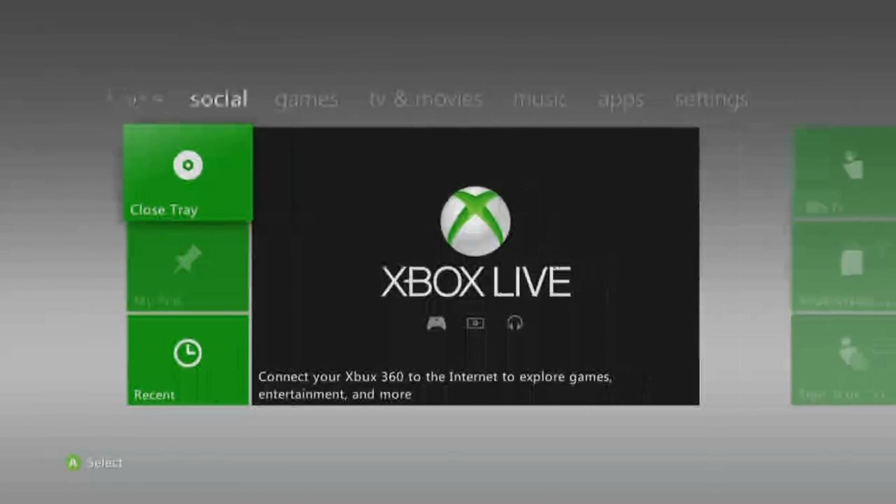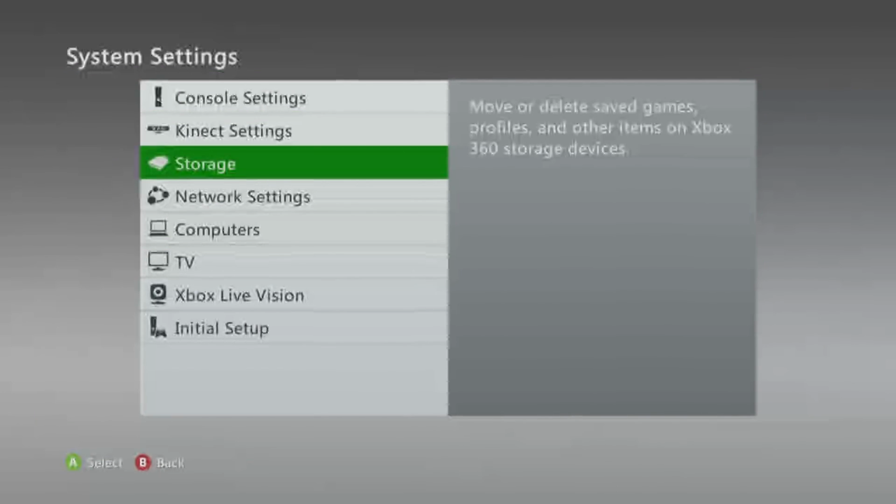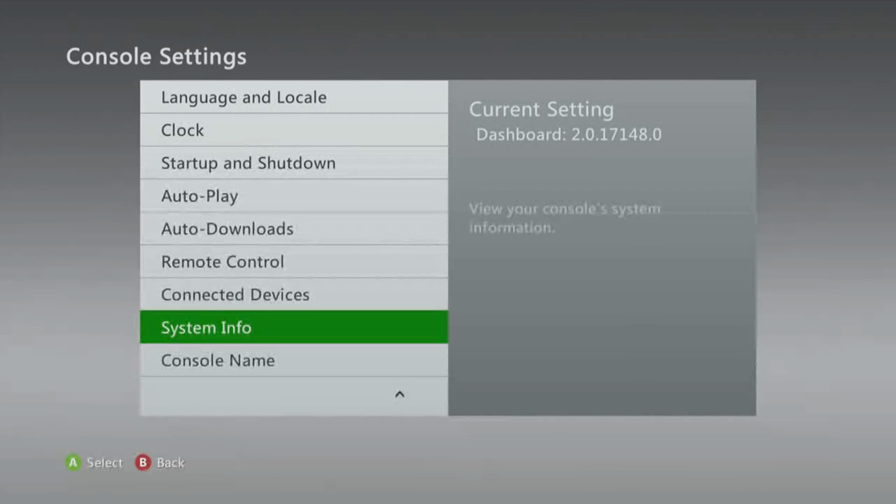Okay, so we're on the dashboard. We're going to go over to settings, system. We're going to go to console settings, system info, and as you can see, the dashboard kernel is 17148, which is the latest one for this point in time.